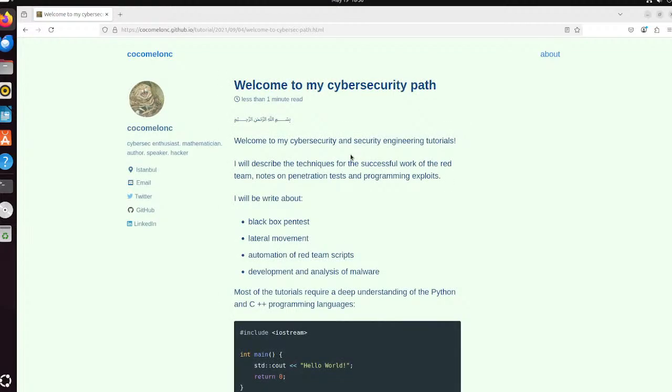Welcome to my cybersecurity path. He will describe techniques for the successful red team. He will be running black box pen testing, meaning that the hacker has zero knowledge about the system. Gray box, the attacker has a little bit of knowledge, and white box, the attacker has full knowledge about the OS, the company, or whatever he is attacking. Black box, he knows nothing. He has to learn everything.